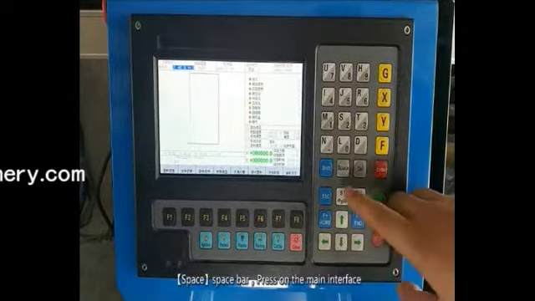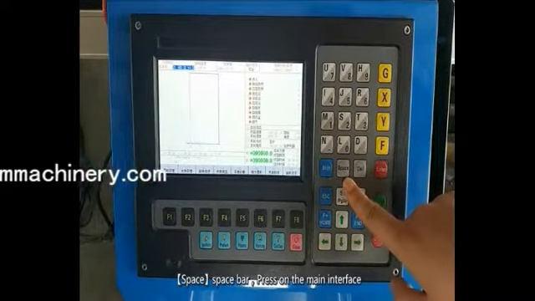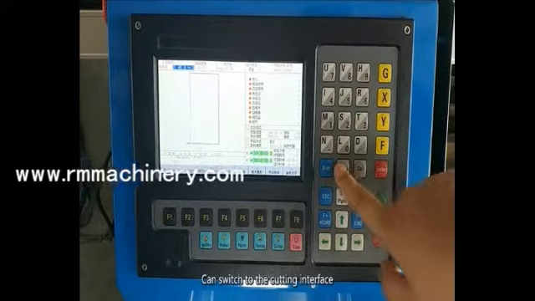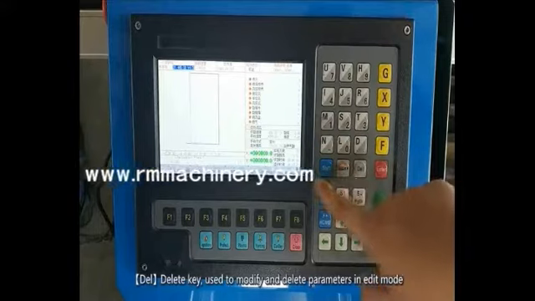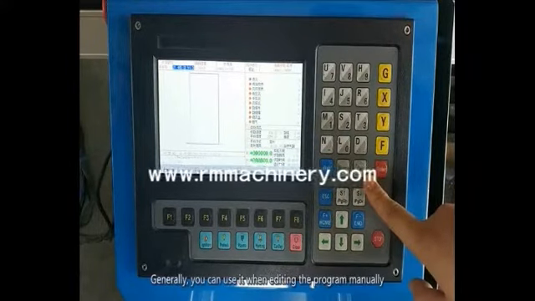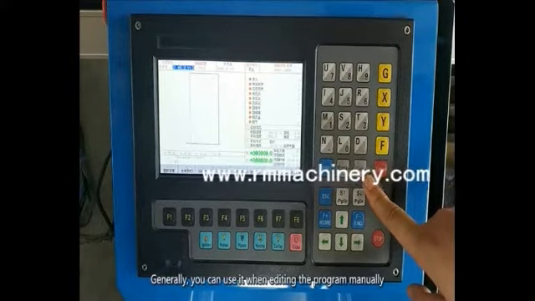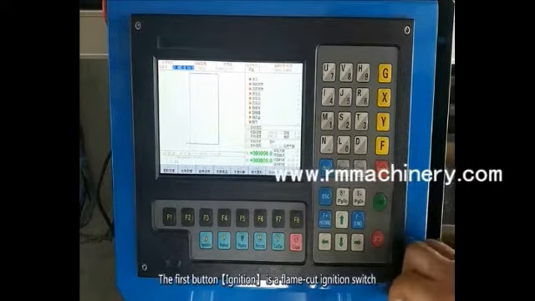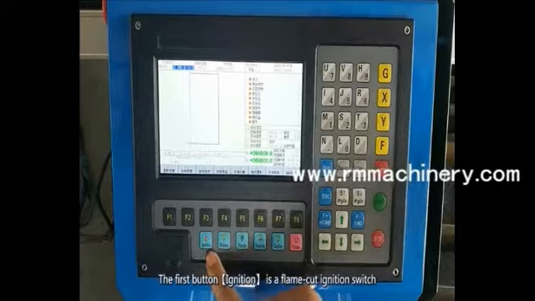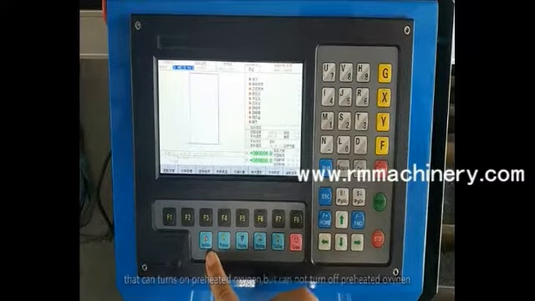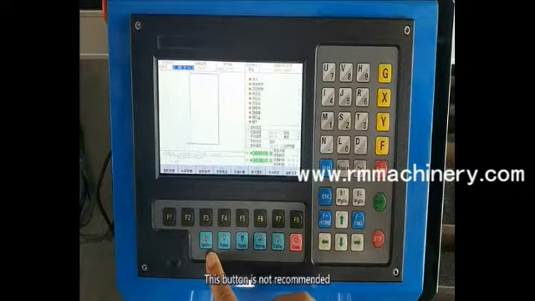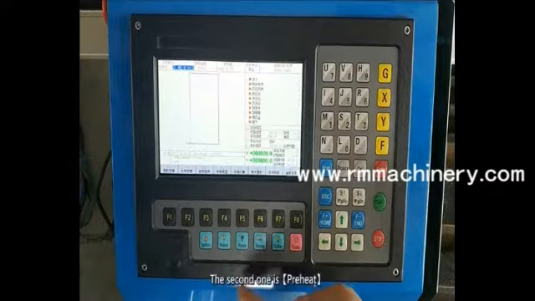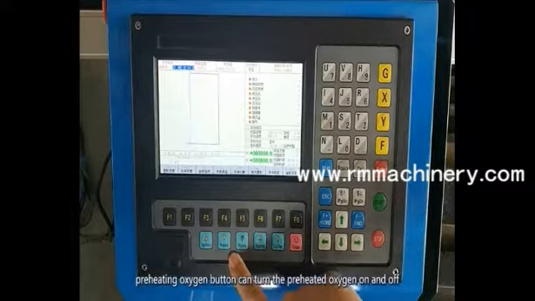Space bar, press on the main interface, can switch to the cutting interface. Del. Delete key, used to modify and delete parameters and edit mode. Generally, you can use it when editing the program manually. The first button, Ignition, is a flame cut ignition switch that can turn on preheated oxygen, but cannot turn off preheated oxygen. This button is not recommended.